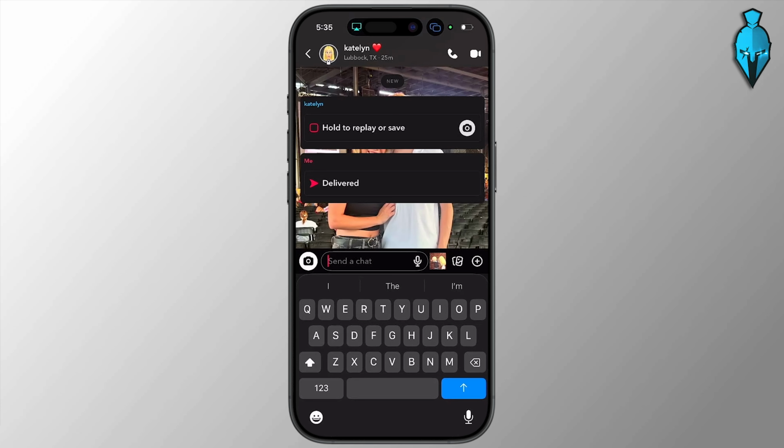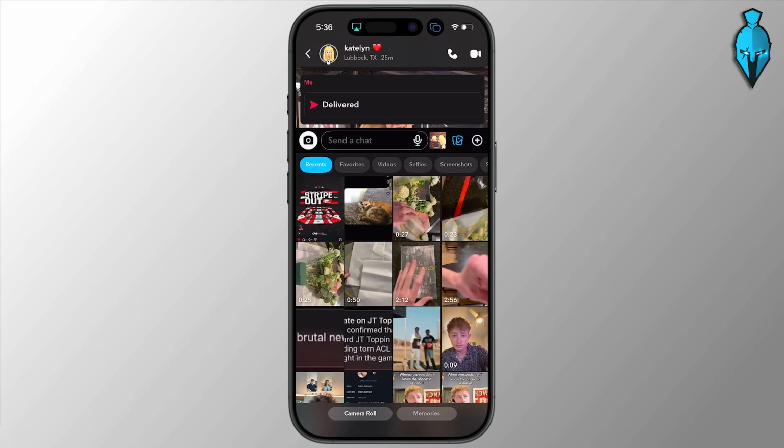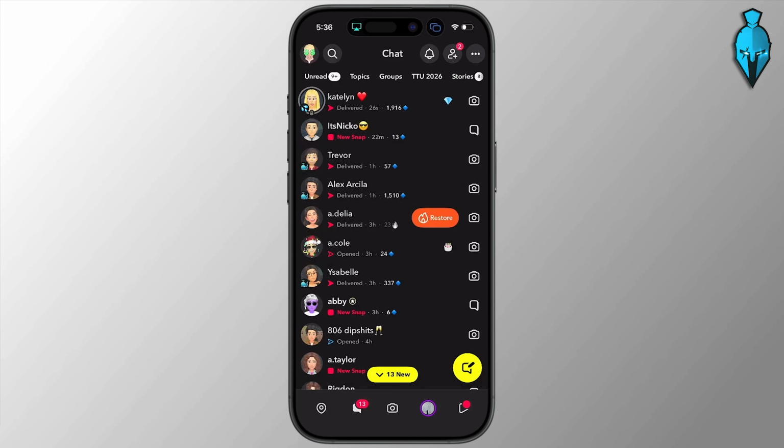Now inside the chat as well, you can look above your keyboard for the camera roll icon and choose that too. Or what you can also do is select a memory and send a picture, just like so. It's completely up to you what you send, and you could do this in one-on-one chats, group chats, whatever it might be. But that is overall how you can send pictures as snaps here on Snapchat.